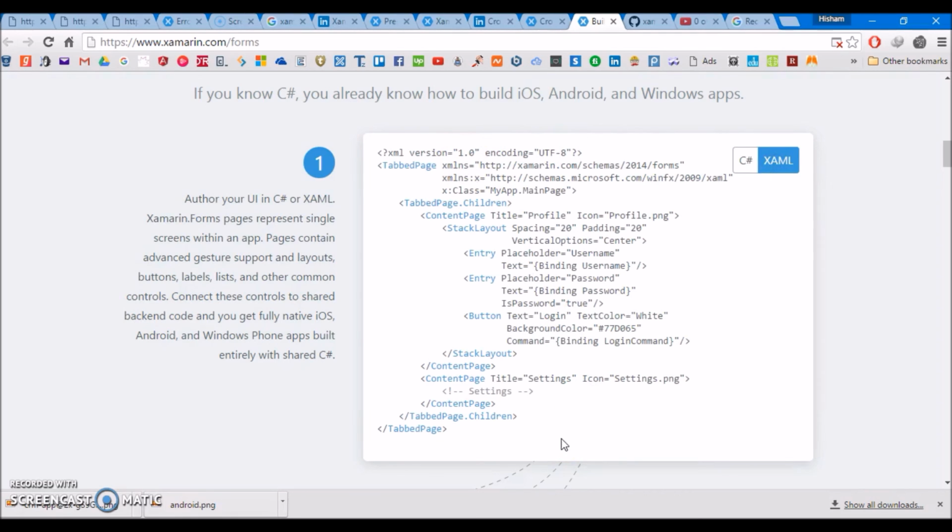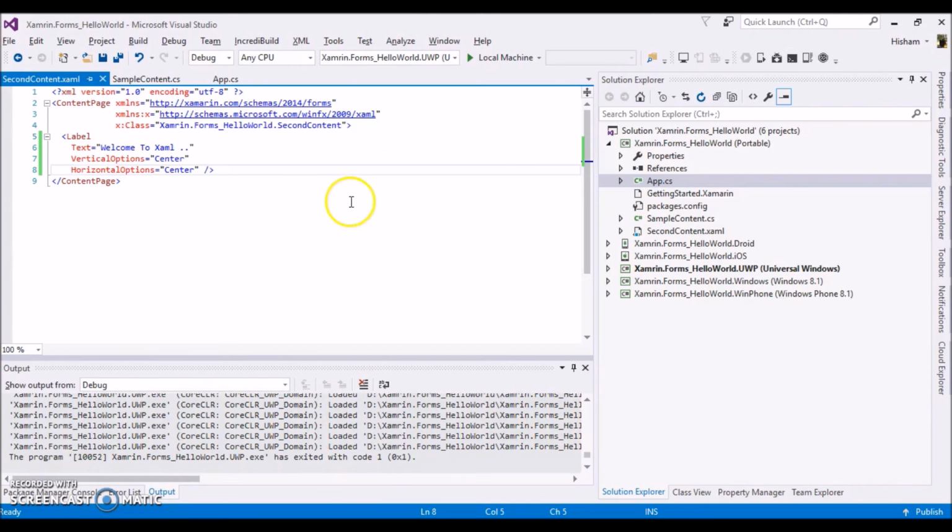Okay, there's a lot of features in Xamarin Forms. You didn't need them, for example, but there are a lot of features actually. I'll show you a little bit about them. Like you got the intro on how to make the app. Let me take you there.